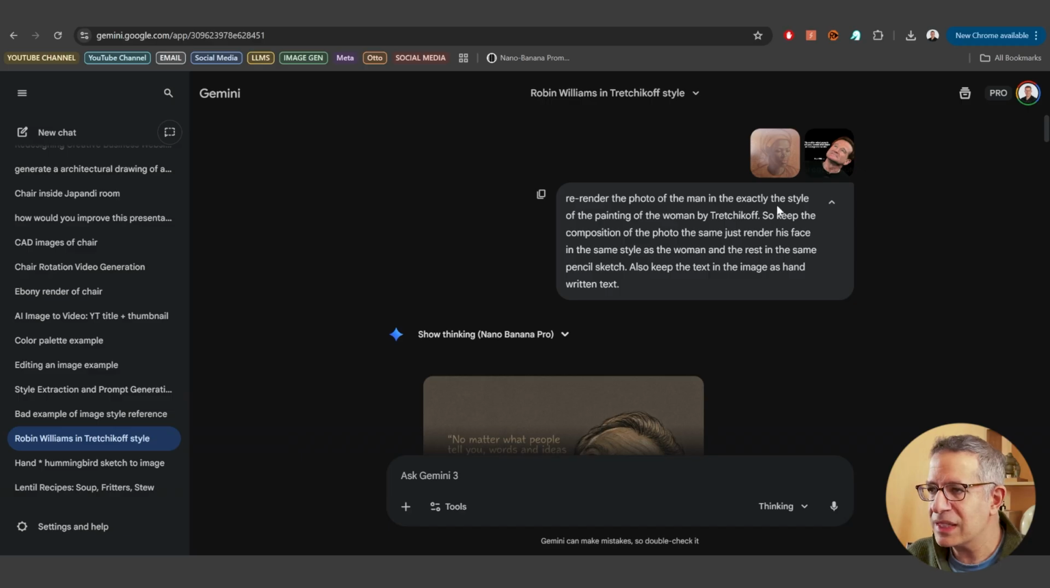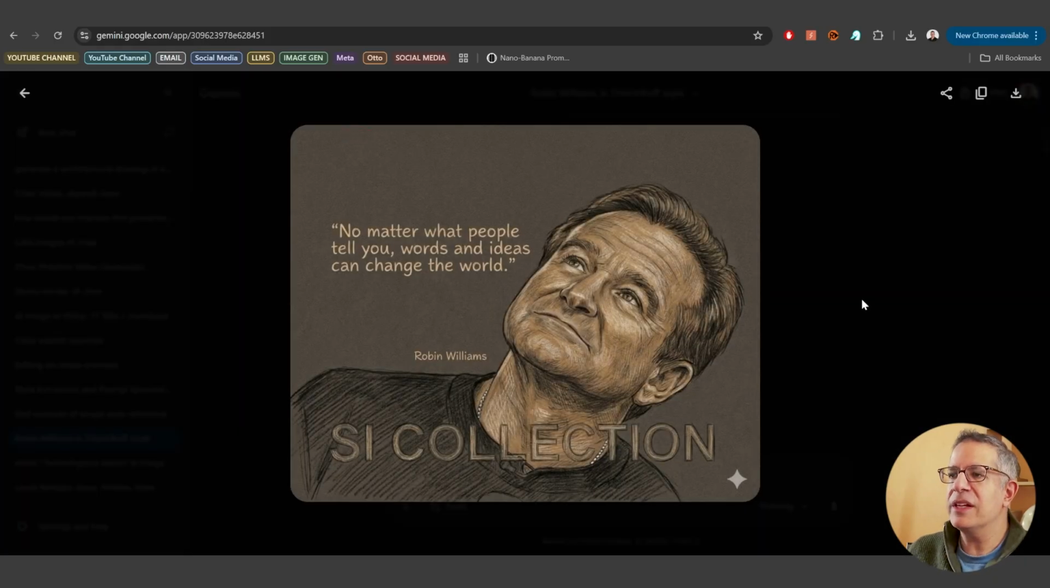I just said, the man in exactly the same style of the painting of the woman by Trechkov. So keep the composition of the photo the same, just render his face in the same style as the woman, and the rest in the same pencil sketch. Also keep the text in the image as handwritten text. This prompt is poor, to be honest. It's not being precise. I think, as you can see here, it didn't get the style.